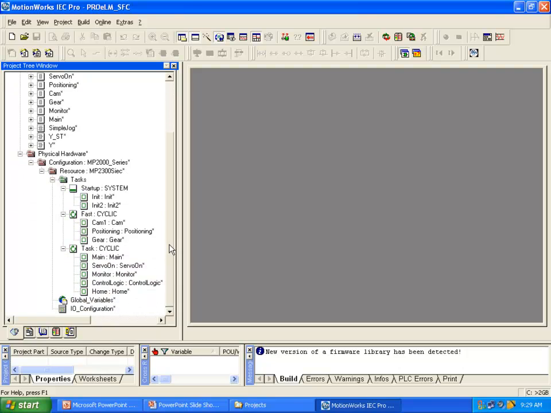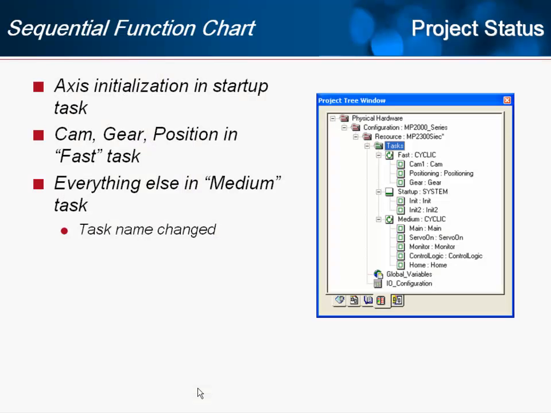You can see what I have here for tasks. I have a startup task that initializes my axis ref variables. I have a fast 2 millisecond cyclic task for the program POUs that control motion. And I have another cyclic task that is a slower task, which is running the logic. So this is the status of my project. As I mentioned, there's a fast task, startup task, and a medium task.